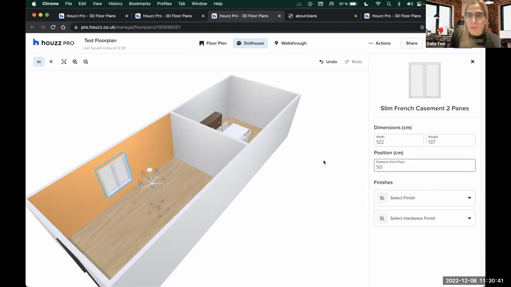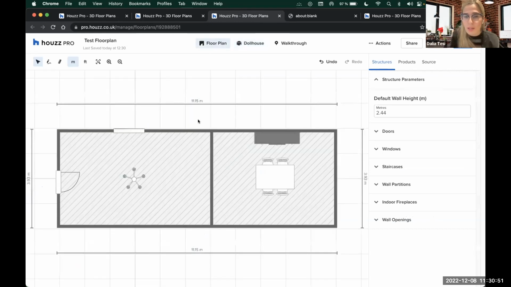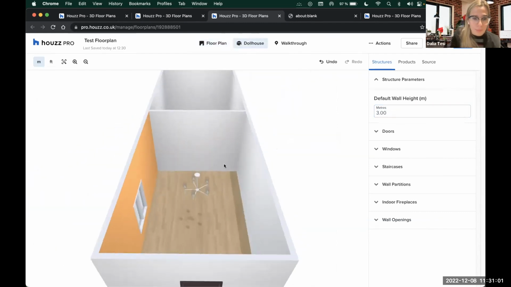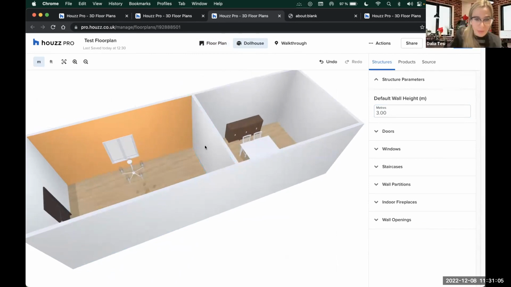And so, what if you try maybe changing this? If you go back, Xavier, one second, if you try to change the default wall height, how it's going to change in the 3D floor plan. Now it's 2.44. Yeah, let's try. Yeah, maybe it will give a bit, let's say, the idea, but you cannot actually.